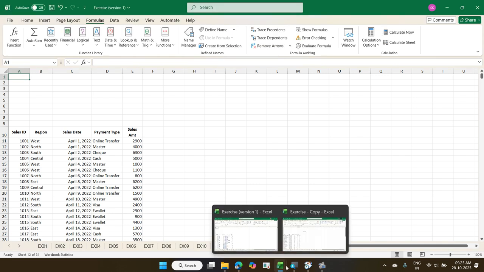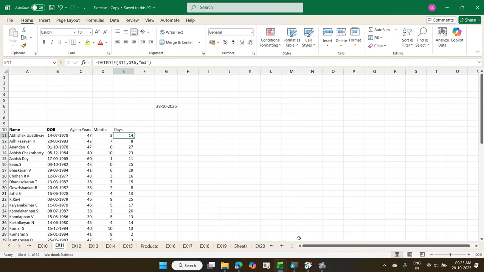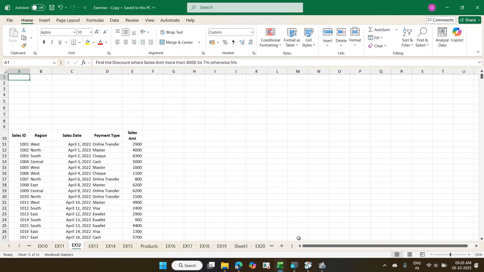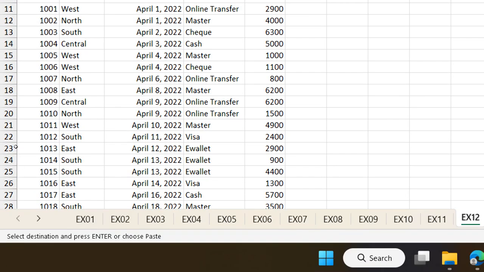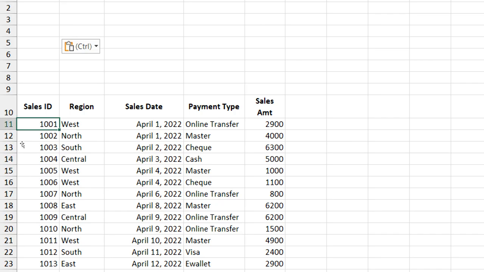In exercise number 12, we have some data, we have some columns available here where I can see sales ID, there is sales ID, there is region, there is sales date, there is payment type, and there is sales amount. So now what are we going to do this? Assume we are going to find something called as discount.